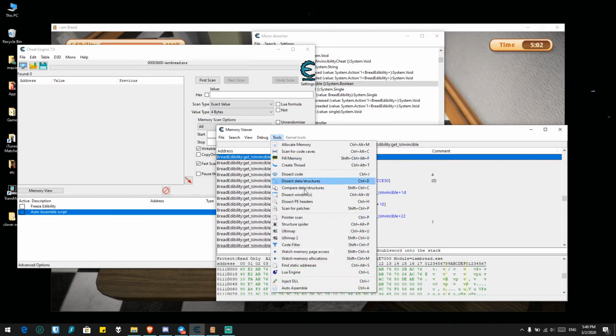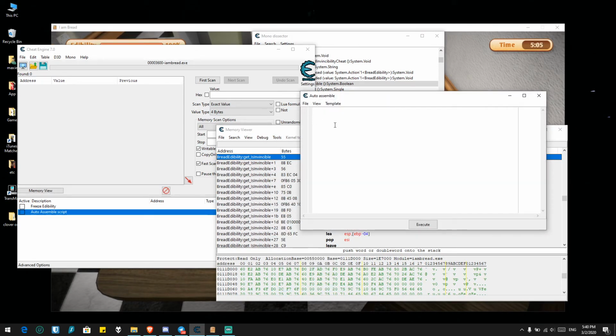I'm just doing auto assemble, and we just type Lua, and just type launch mono data collector. Make sure that the spelling and the capitals are correct, and then go to assembly, and then we just type disable.